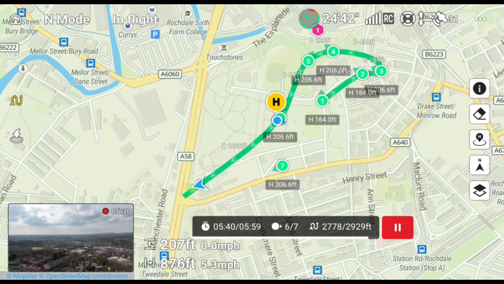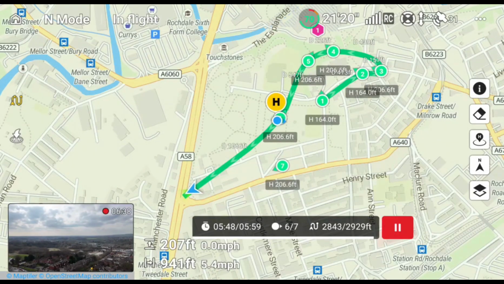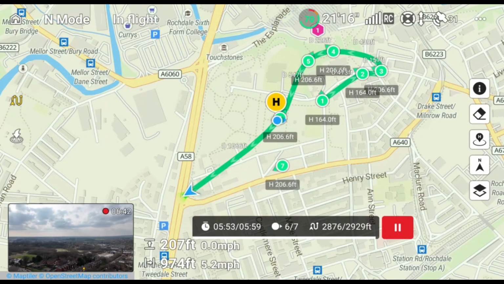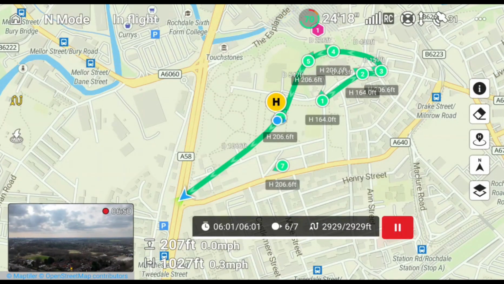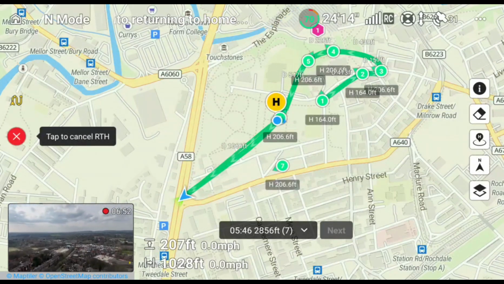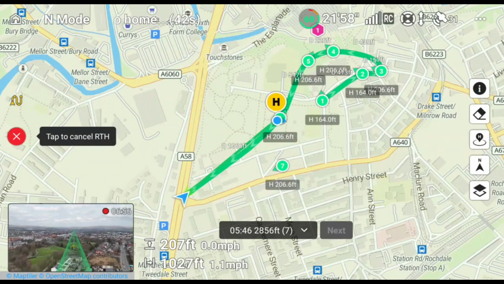Even though I don't like flying over roads, because if you come down over a road, then you've got all manner of problems. Especially if you land on someone's car, even though I've got insurance. You just don't want it to happen, do you? And plus, your drone will be smashed to absolute smithereens. Because some evil people don't like drones. So we got to the end here. Return to home kicks in, as you can see in the bottom left, but the recording stopped.